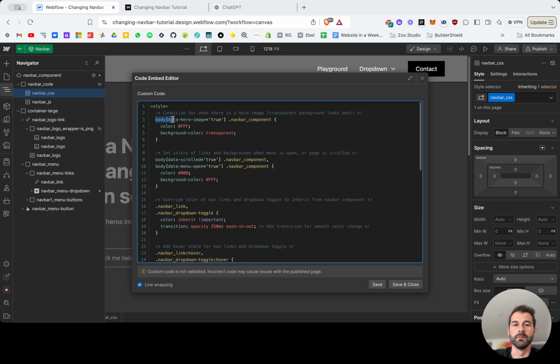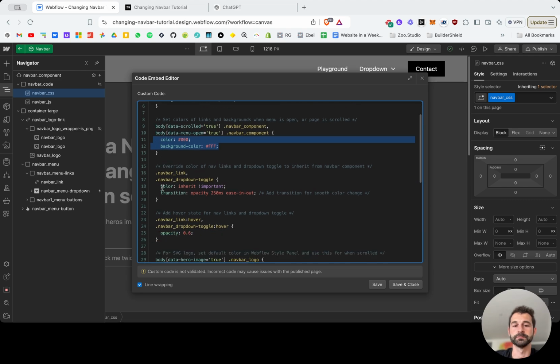So basically this body data hero image true is a CSS selector. And when this is true, this navbar component will have the color of white, which means the links will be white, and a background color of transparent. Then when the page is scrolled or when the menu is open, the navbar component will have a color of black, which is the navlink color, and a background color of white. So here's where you can adjust the color of the background and of the navlinks.